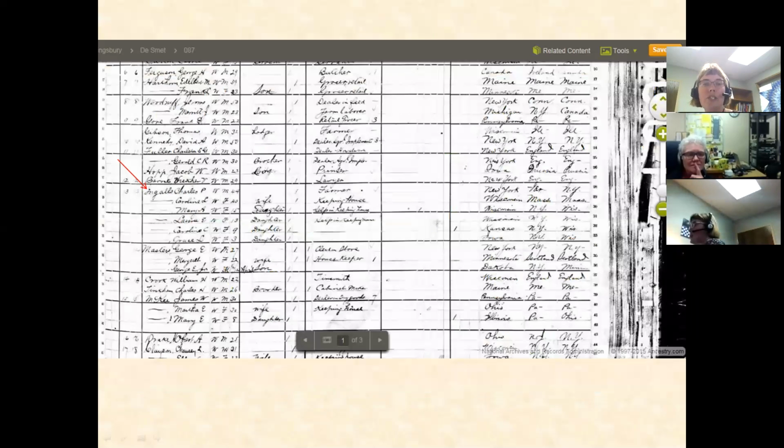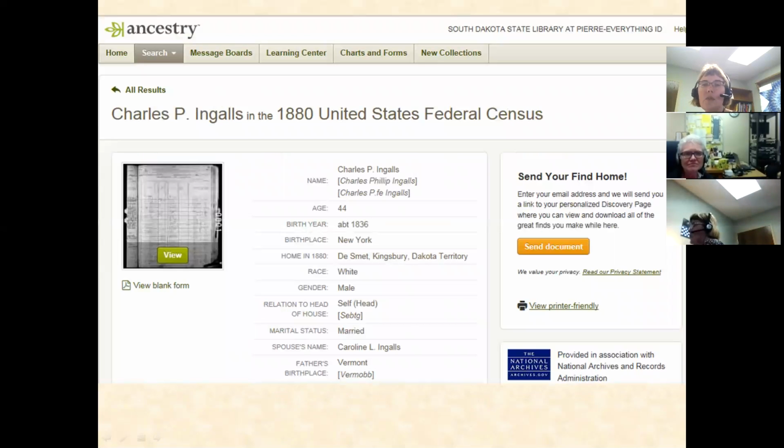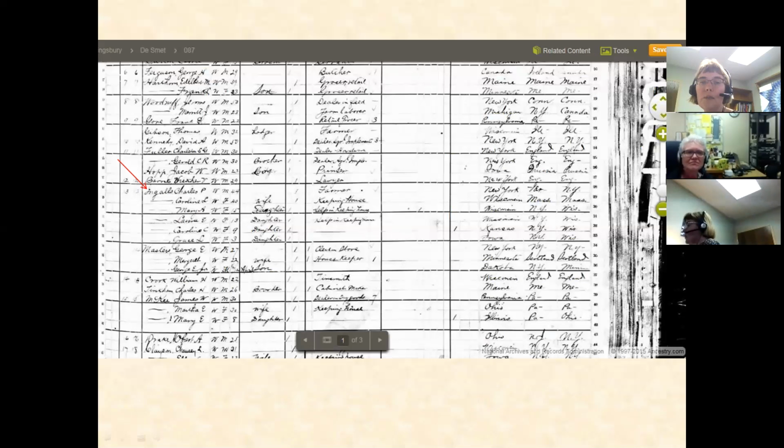And then if we go in and look at the record, we get the actual record. Notice the red arrow, we have Charles Ingalls, and then you can see all of the other household members at that time. You also have the option, notice the orange button, to send the document home. You can only access this in school or in the library, but if you wanted to, you could send this document home to your email and access it again later. So it's a nice way to save a document if you need to.